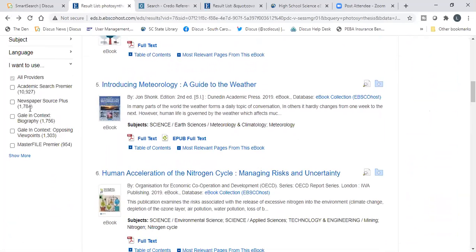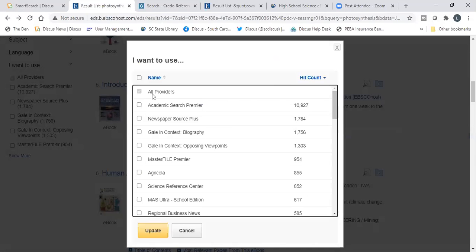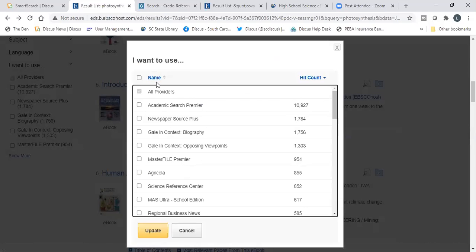Notice this last filter at the bottom. You can actually filter based on our databases. So the databases that this is searching are listed here under Show More. Again, it defaults by pulling up those databases that have the most hit count on that word, photosynthesis. But if I wanted to, I could just alphabetize those resources in alphabetical order to quickly find something.